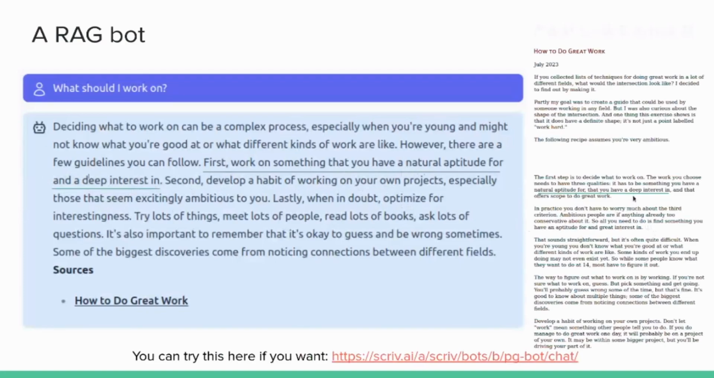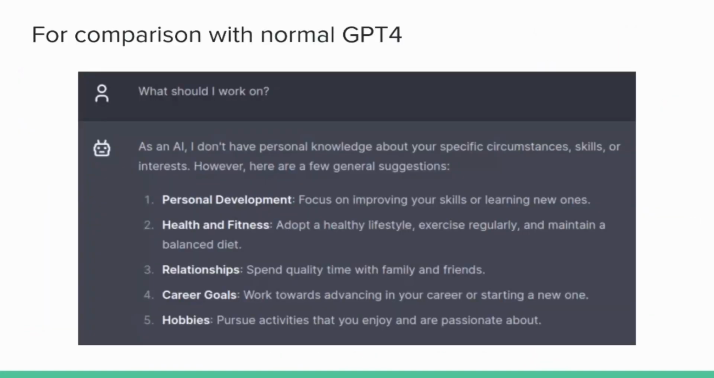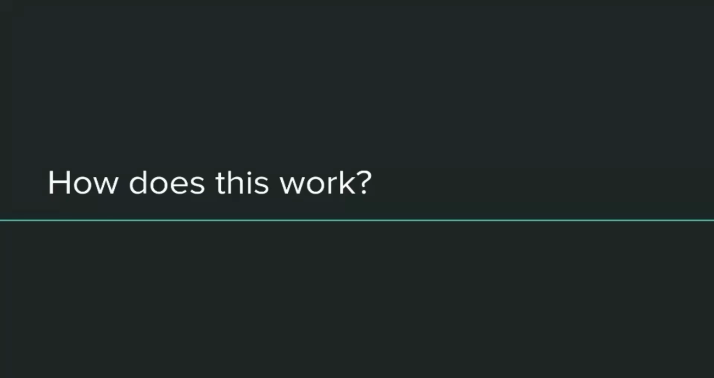So this is pretty cool, and it definitely has tons of use cases, across academia, companies, all sorts of places. Just for comparison, this is what happens if you ask even a good language model that question. It'll just give you a generic thing about personal development and health and fitness, blah blah blah. So these are really interesting. They're really useful, and I'm going to talk about how they work.